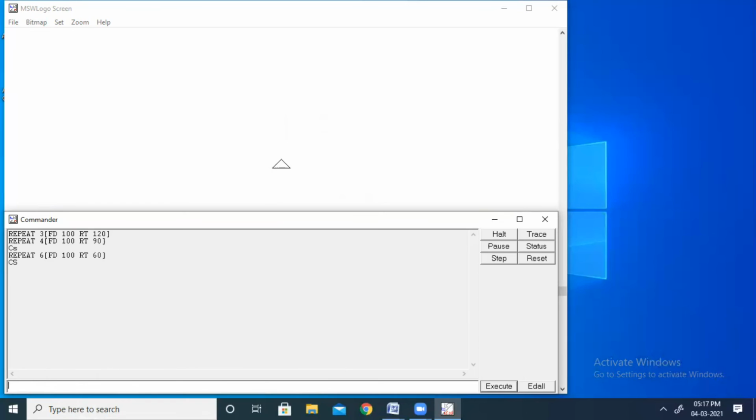Now let me show you how you can create a pentagon. For that, same thing, but here I have to use repeat 5 because it has 5 sides. Repeat 5, then within the bracket FD 100 RT 72. Enter. So you got a pentagon.